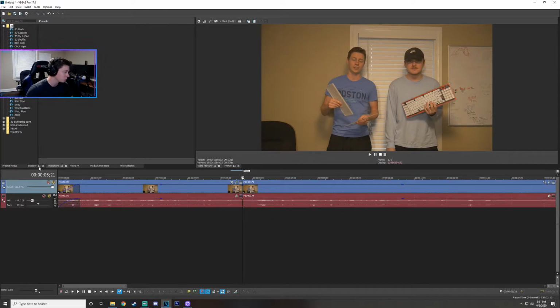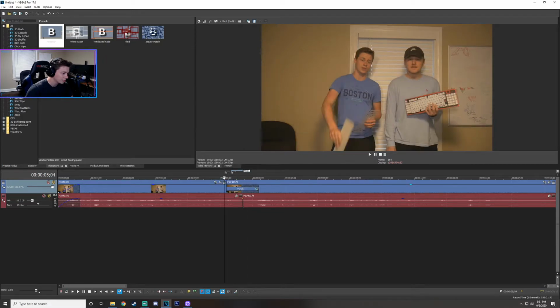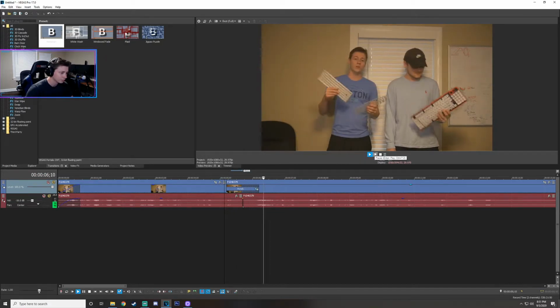Another thing you can do as well is we're already on the transitions tab right over here. I really like to use, if we can find it, portals. And then if you add this one here, you just drag and drop right in between. That's a pretty cool transition as well.